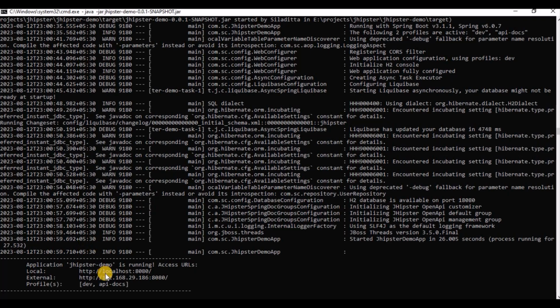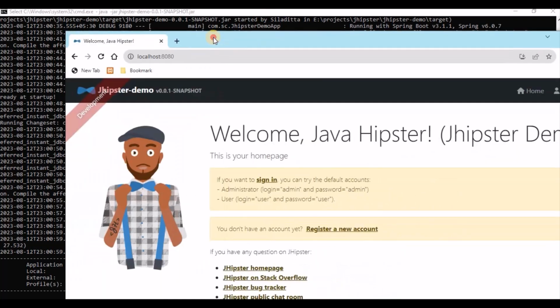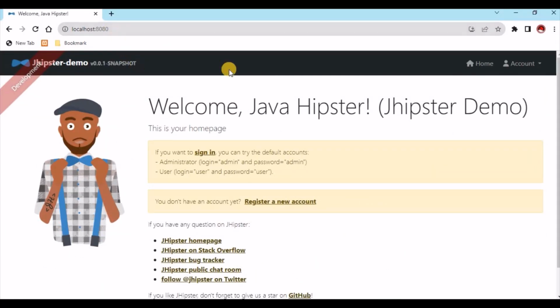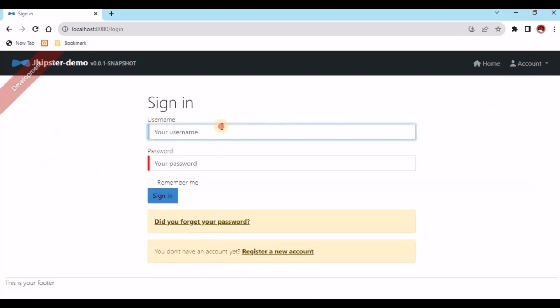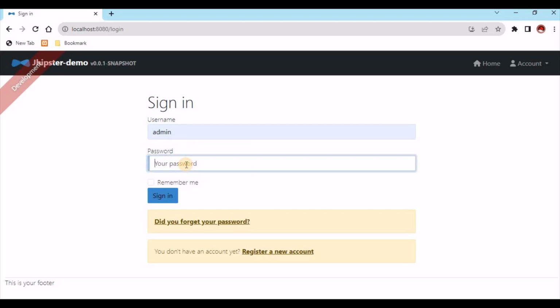As you can see, locally it's up on port 8080, right? Now if we run this on this particular port, as you can see, it's the JHipster homepage. If you want to sign in, you can try the default accounts: for the administrator the login ID is admin, and for the user it's user. So let's try to log in as an admin user, admin, and the password is also admin.